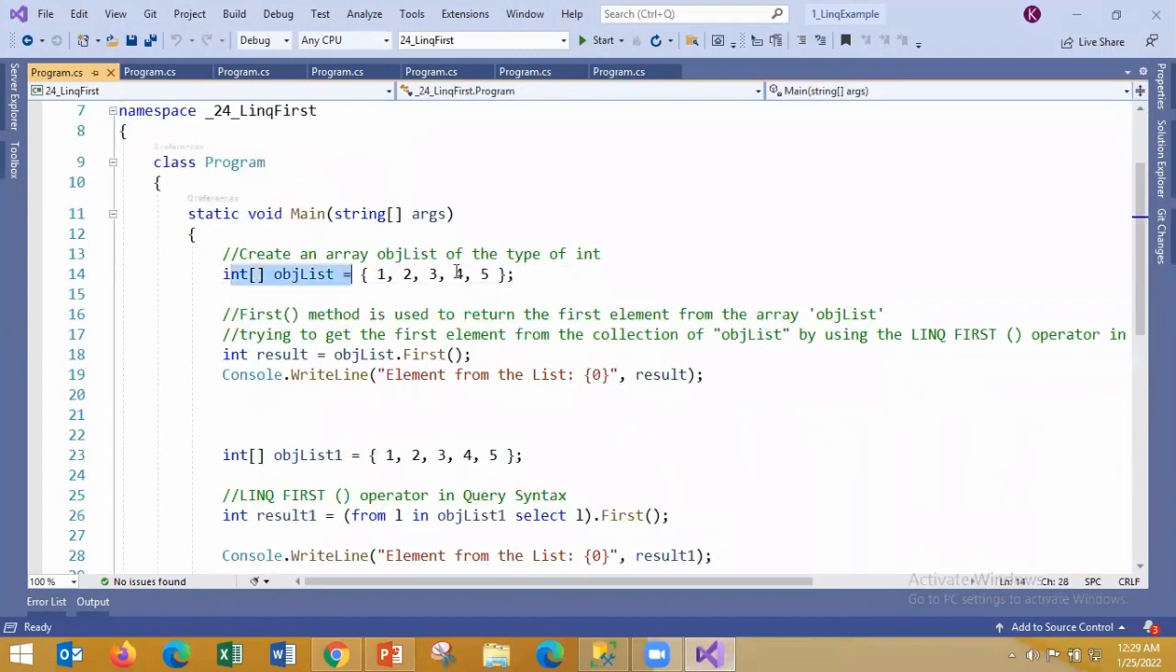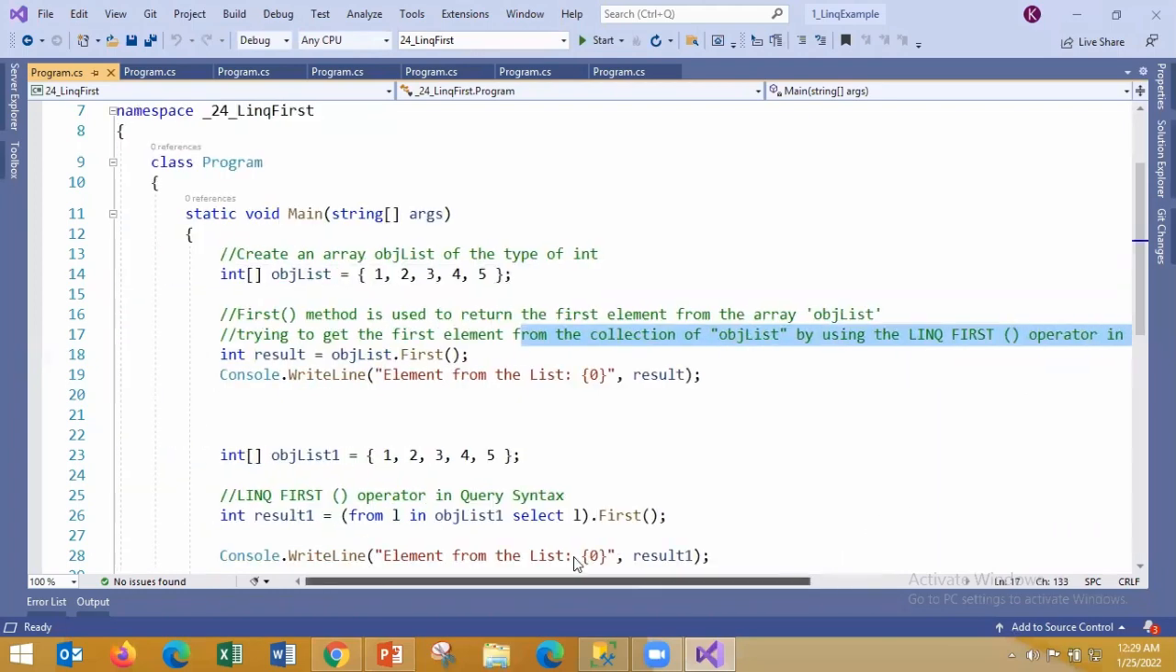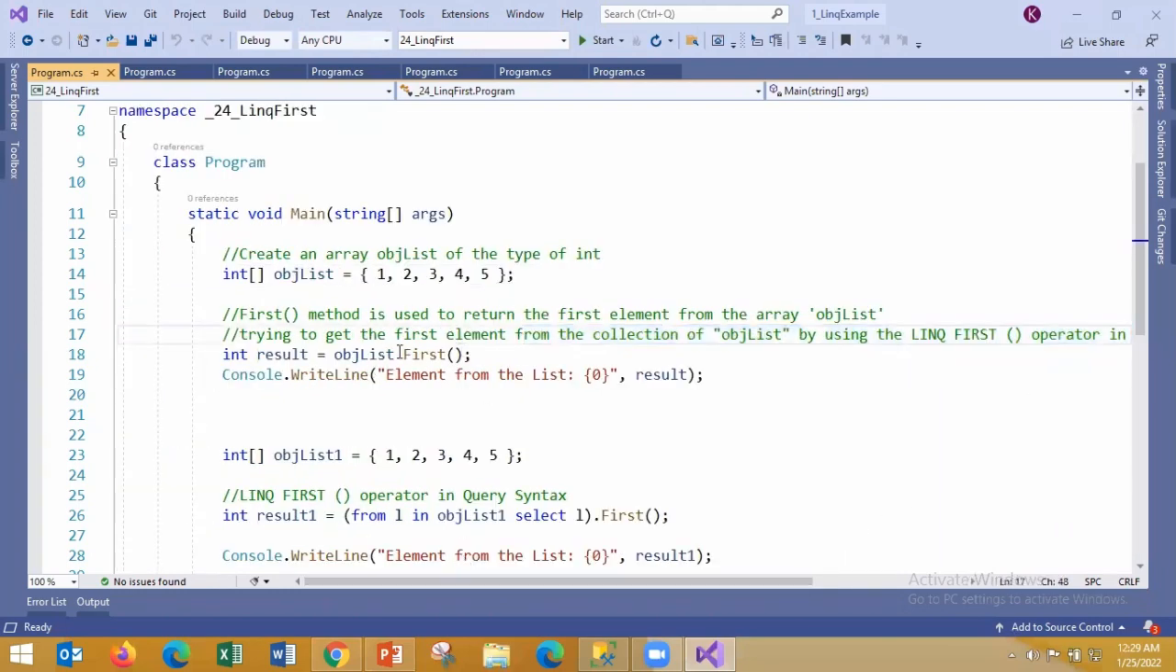So it's an integer array, you can see. And the First method is used to return the first element from the array object list. We're trying to get the first element from the collection object by using the LINQ First operator in the method syntax. This is the method syntax. Object list dot First. And this is going to return the first element. That should be 1.